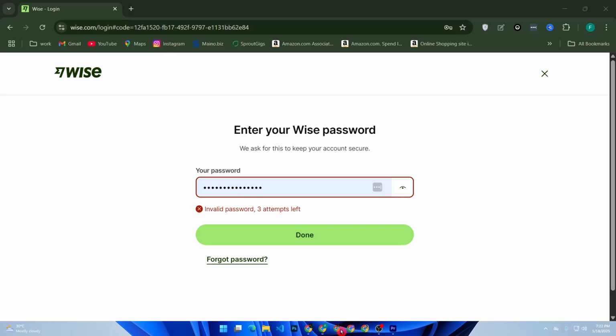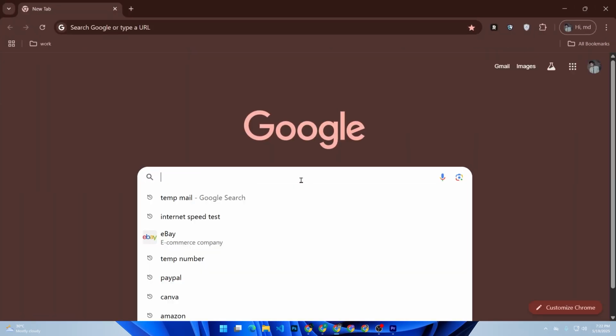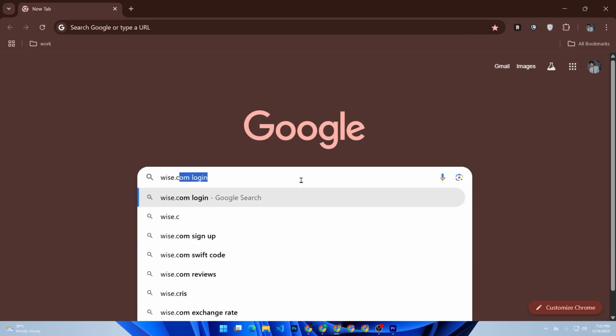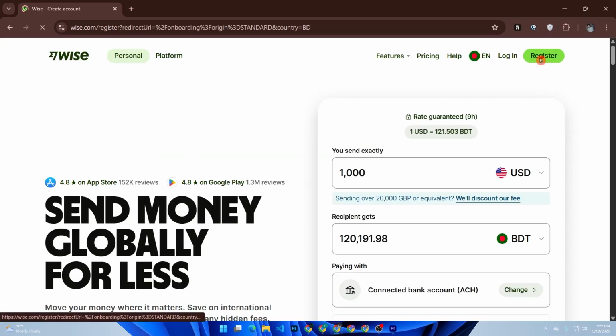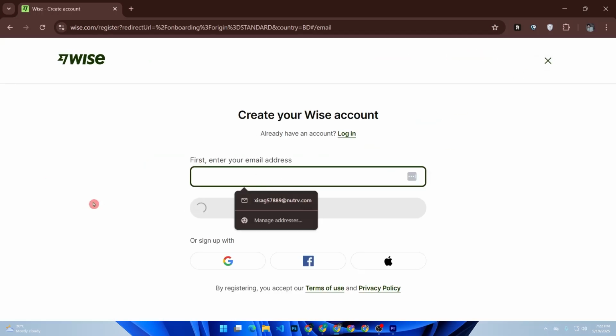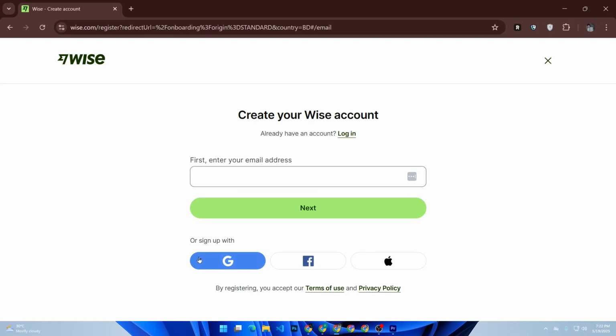Wait a minute. I have already an account, so I'm now on a new browser. Then search for wise.com and click register. Now I'm going to show you how to create an account.